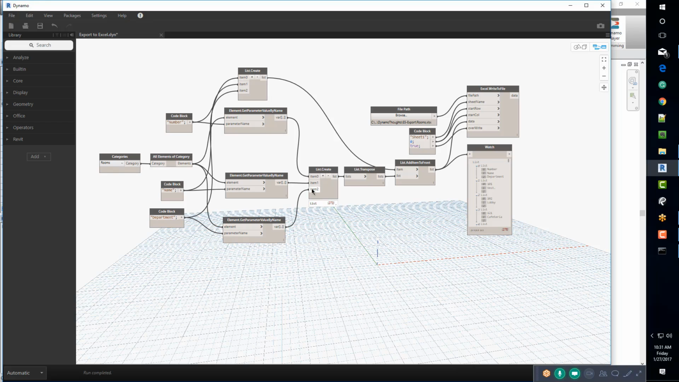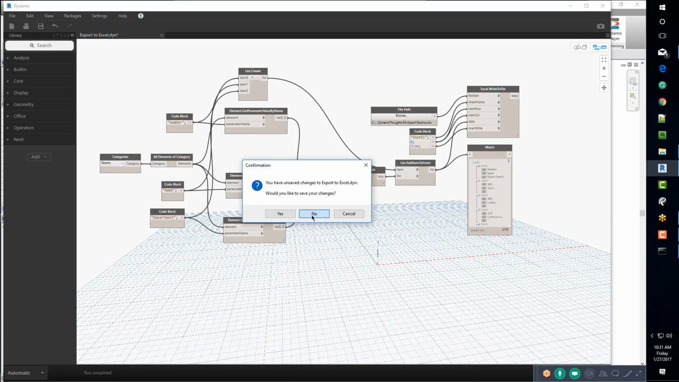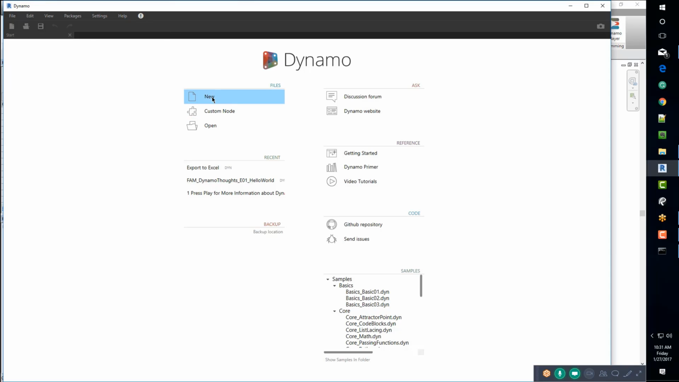I could do that if I had a picture of your graph. That would make sense to me. But since I wrote it down, I'm going to have to do that. So I'm going to close that and say, no, I don't want to save it. And I'll do a new graph.